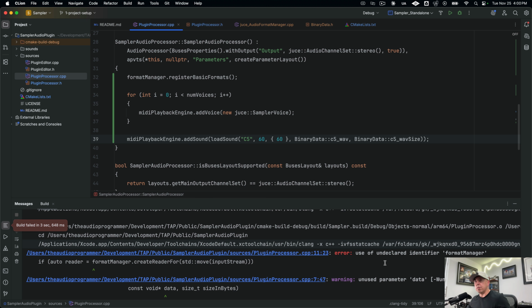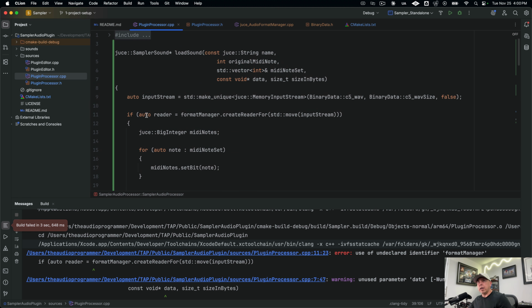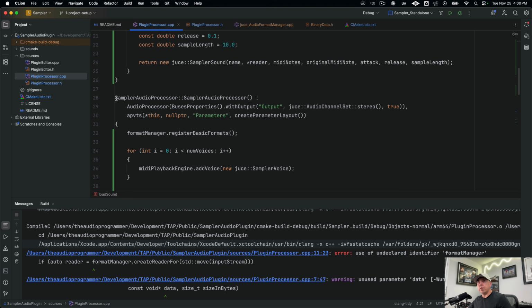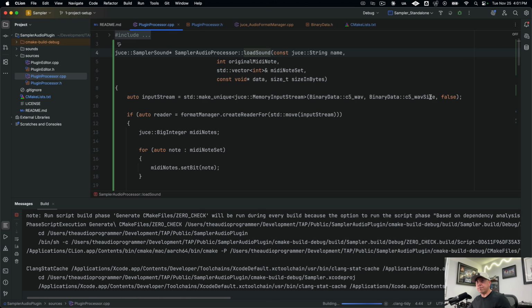All right, looks like we've got a couple errors here. So one is use of undeclared identifier format manager, and that's on format manager create reader for. Okay, so I see what's happened here, which is that this is not class qualified. So we need this here. We need the name of the class before the function call. That's fine. Okay, compile again.